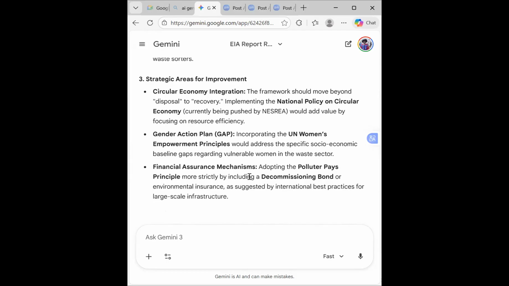Financial assurance mechanism, polluter pays principle. So these are areas that can form part of the body of comments. But I think I'm good with these ones.